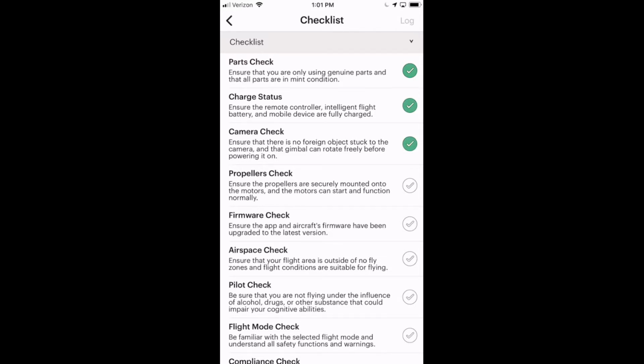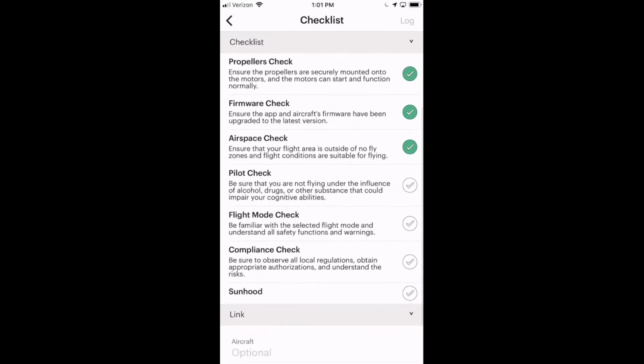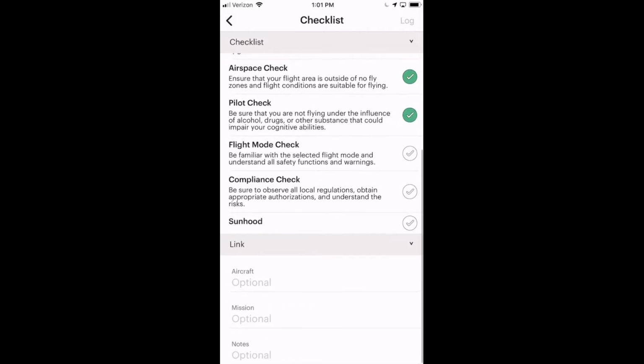So as an example, we're using genuine parts. We took everything off the charger this morning, the gimbal lock's off, propellers are secure, all the firmware is up to date, and by running the risk assessment, we did evaluate our airspace a little bit, and we also consider the pilot as a risk factor.